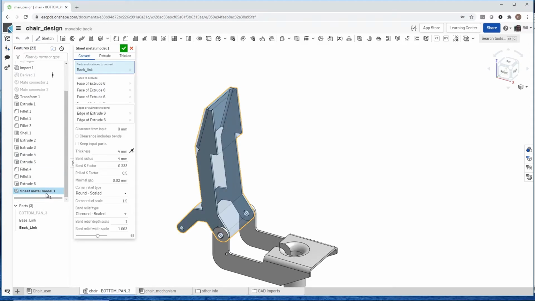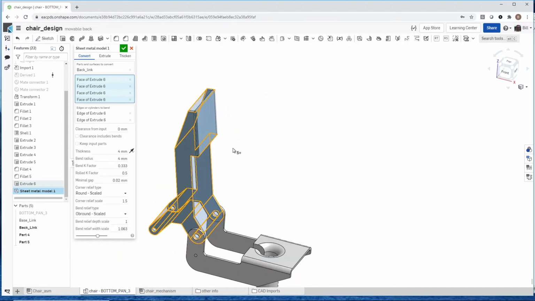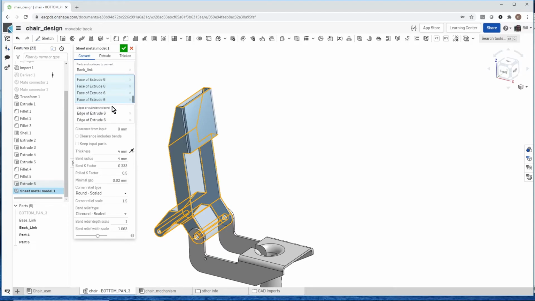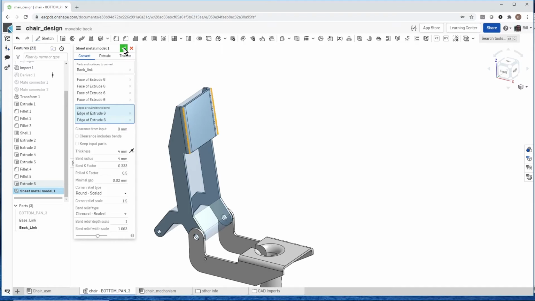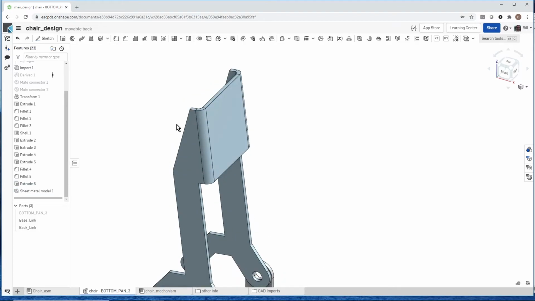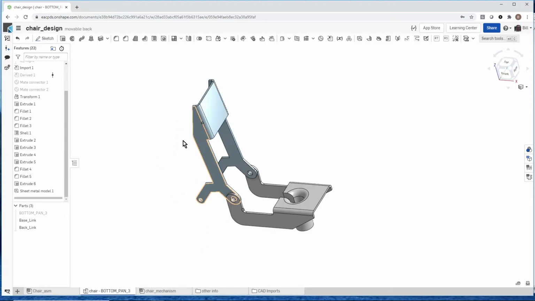So I'm going to say, let's change this sheet metal. And we want to keep the metal here. So here's a list of the different portions. I'm going to say, let's keep this guy and let's remove this guy. And then we also need to put some bends in here. So I'm going to say, let's put a bend right here and right there. We say OK. And now we've got it set correctly.